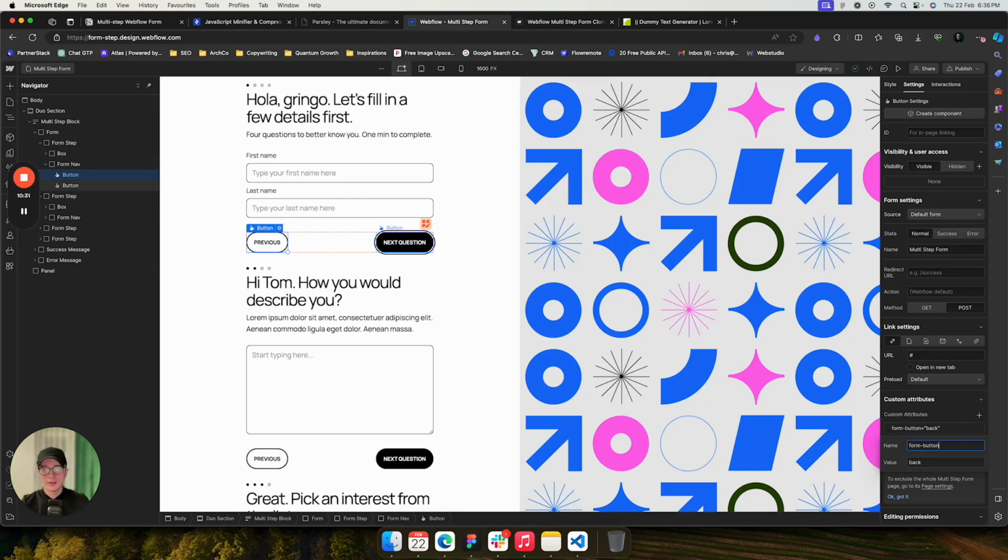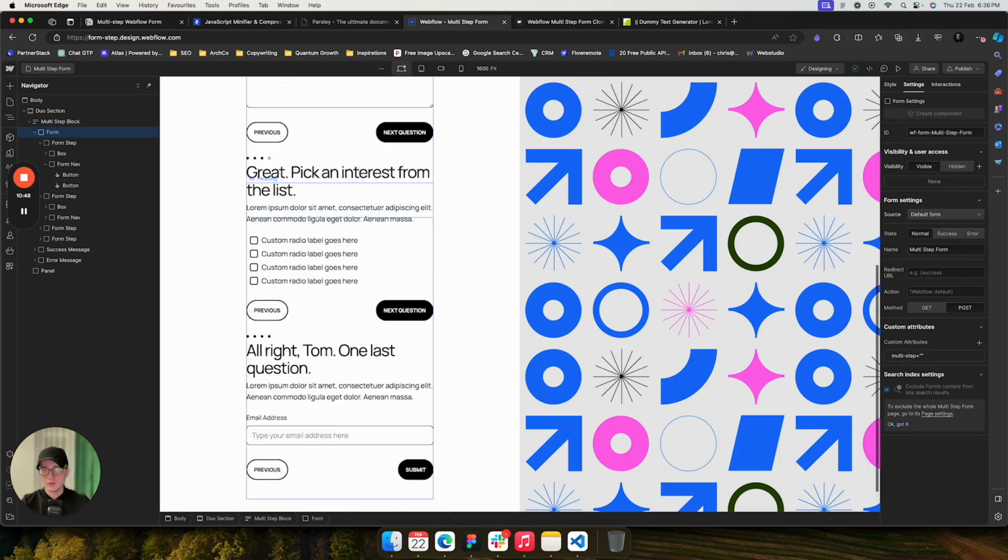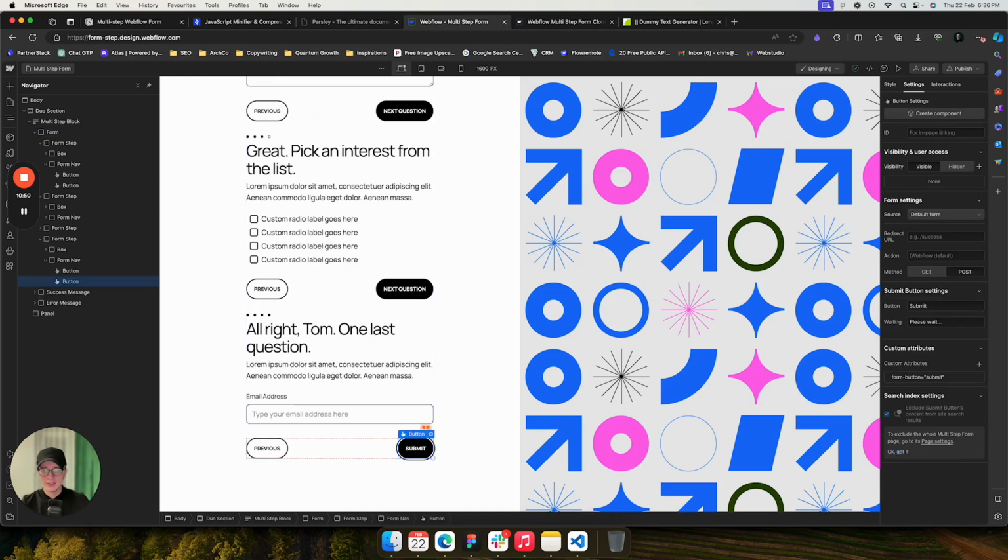Now, if we select the next question button, you can see that it does have the same attribute, right? But this time the value is next, which tells our script that, hey, this is my button to go to the next step. Now, finally, the main reason why I enabled all of these tabs for you is we have the very last button right here on the very last step, which is our submit. And this is not a normal button. This is basically a form button.